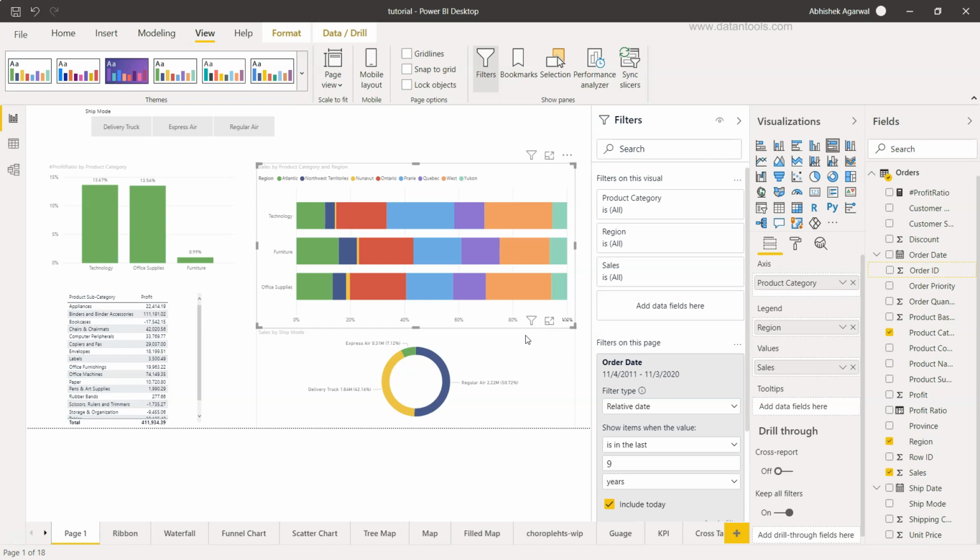The updated visual or updated dashboard or entire report will be updated based on your filter positioning. So that's about it in the relative filter tutorial, and I'll meet you in the new tutorial with a new topic.